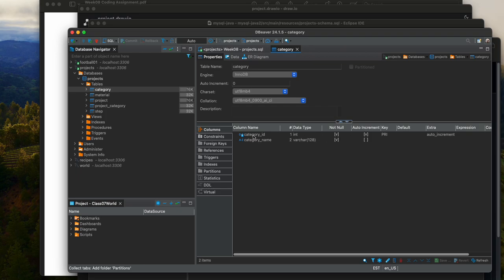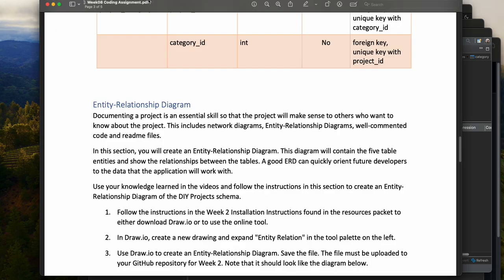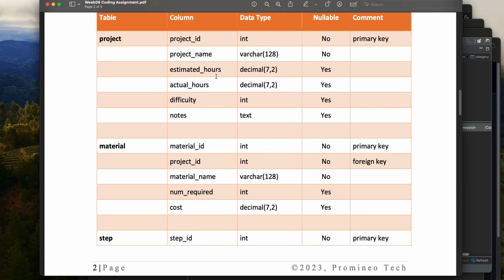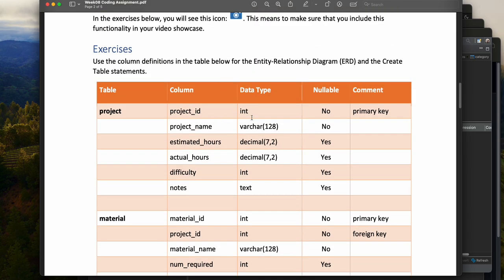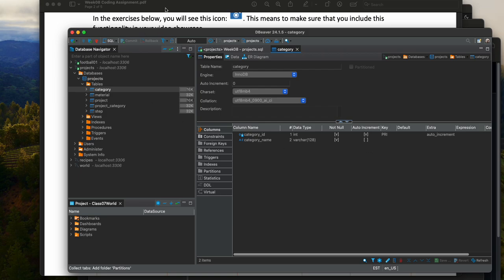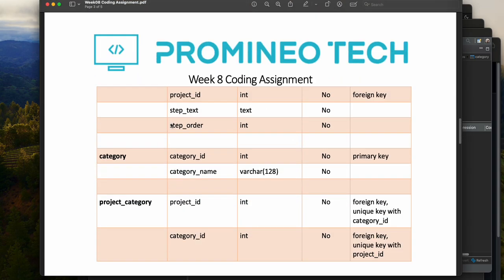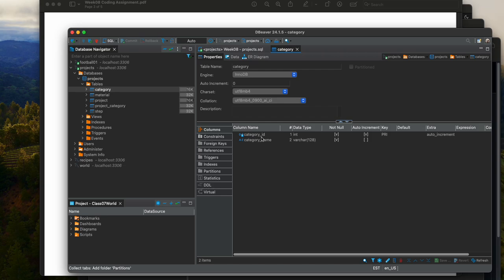They've got the category ID is an integer. It's not null. It auto increments, as you can see here. And it's the primary key. And if we go back, this is the project ID, integer, not null, primary key. Well, this is the category table. Category table, category ID, integer, not null, primary key. And that was created here.